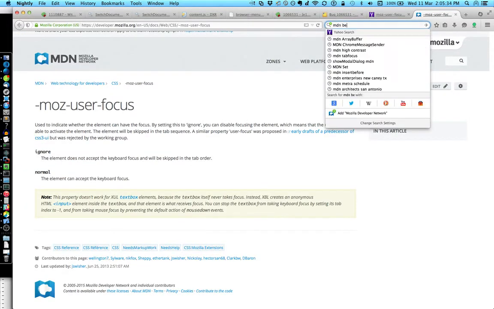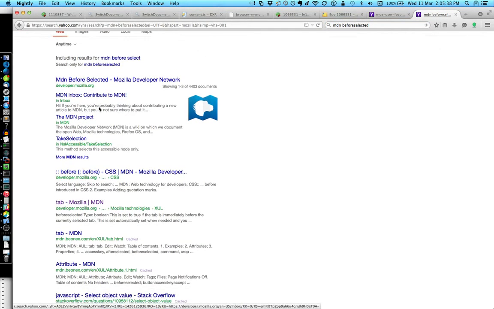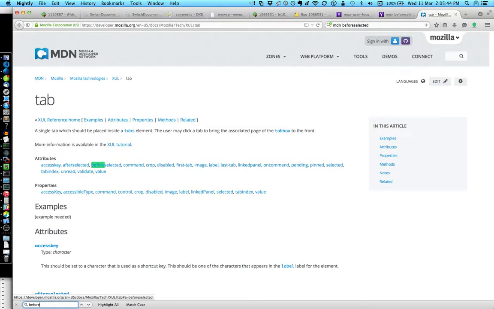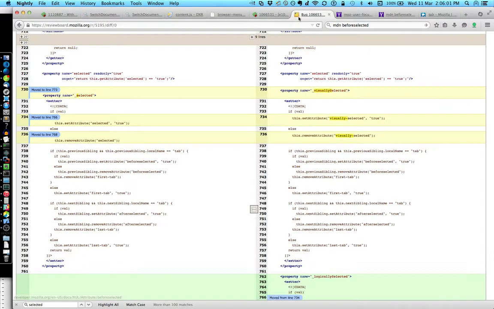I wonder if we have documentation about that. Yeah. This is set to true if the tab is immediately before the currently selected tab. This is set automatically when needed, and you shouldn't adjust it manually. This is probably useful for themes so that they can adjust the appearance of the area around the selected tab. Okay, so it's probably alright.